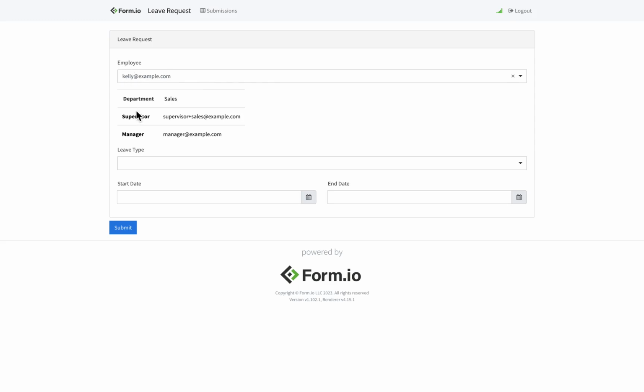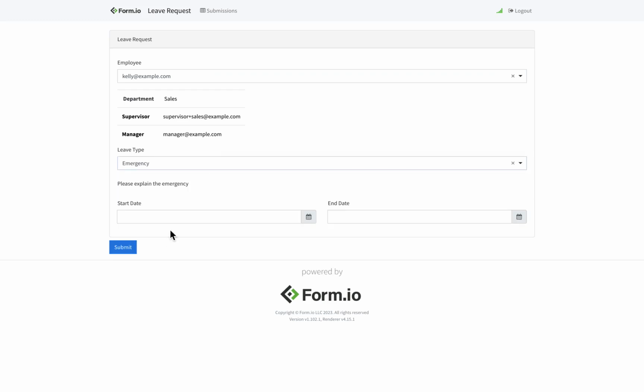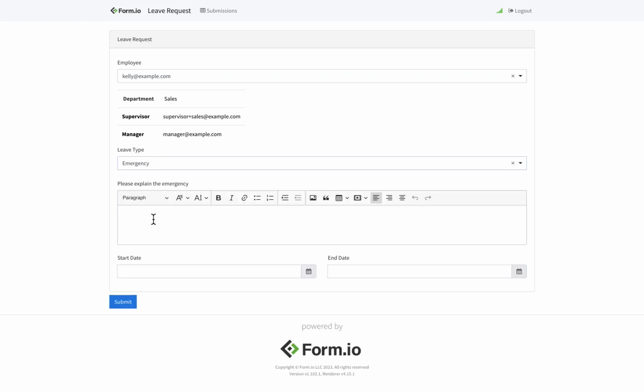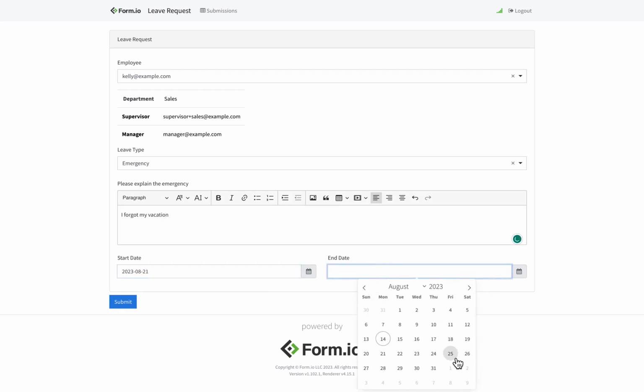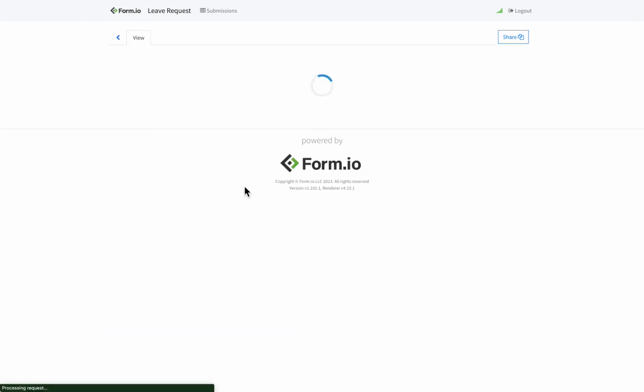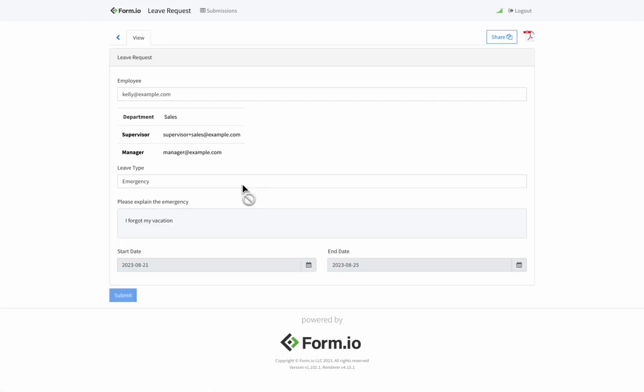Again, we'll have an output of our email, department, supervisor, and manager information. This time our leave type is going to be emergency. We're going to have our WYSIWYG editor prompting us to explain the emergency. Kelly forgot about her vacation, which is in a week. So we're going to submit that. The form will now be in the emergency state. It's going to fire off an email that bypasses the department supervisor and goes directly to the manager for approval.